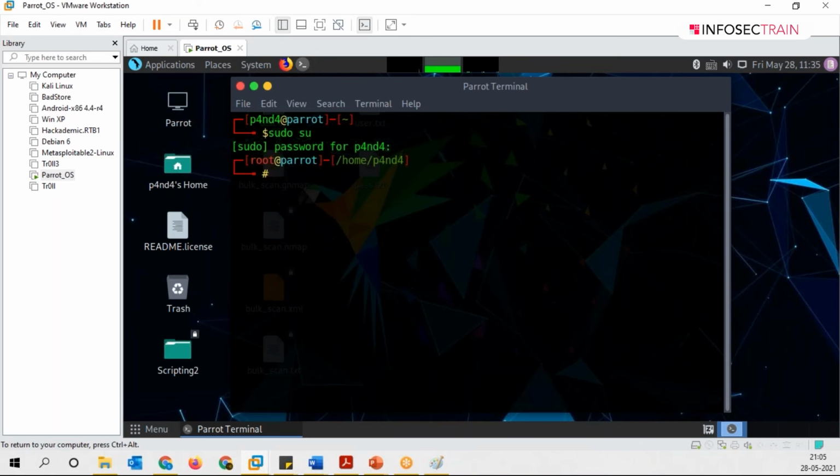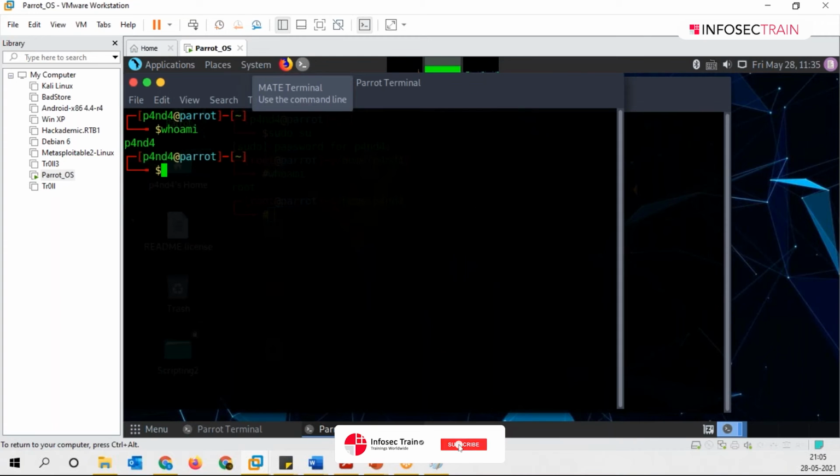So if I write whoami, it says root. If I write whoami in the new terminal, it says Panda. Clear with this, everyone? I opened a new terminal. In that terminal, I just write whoami and I'm Panda right now, because I haven't done sudo in this terminal.